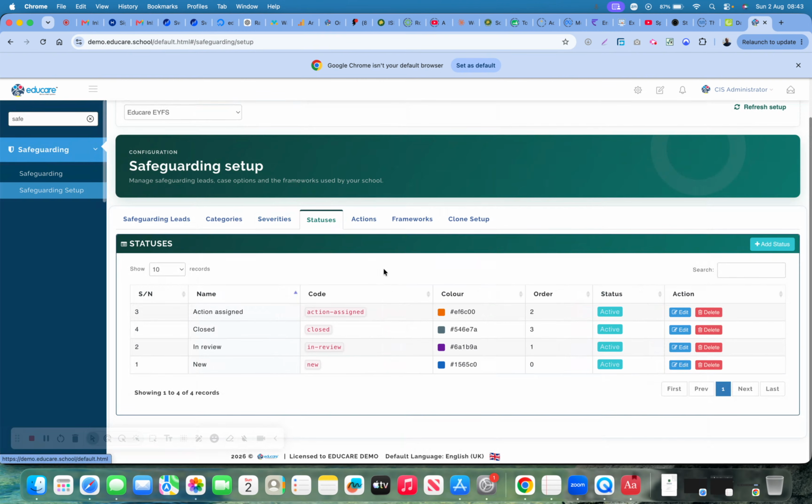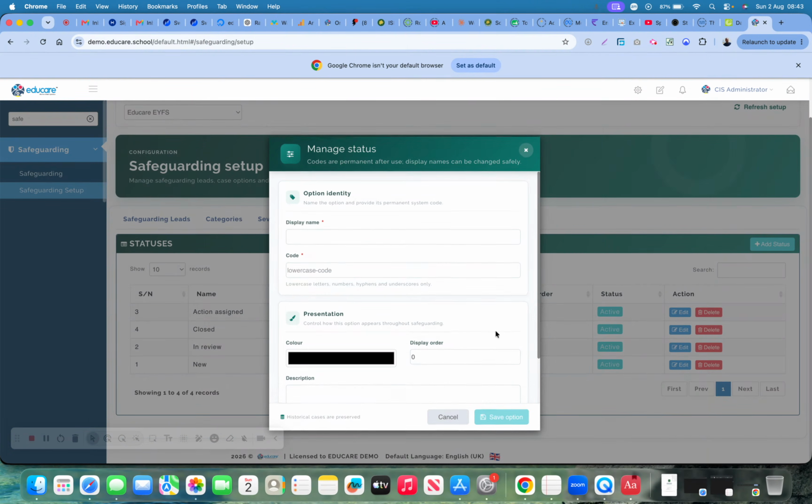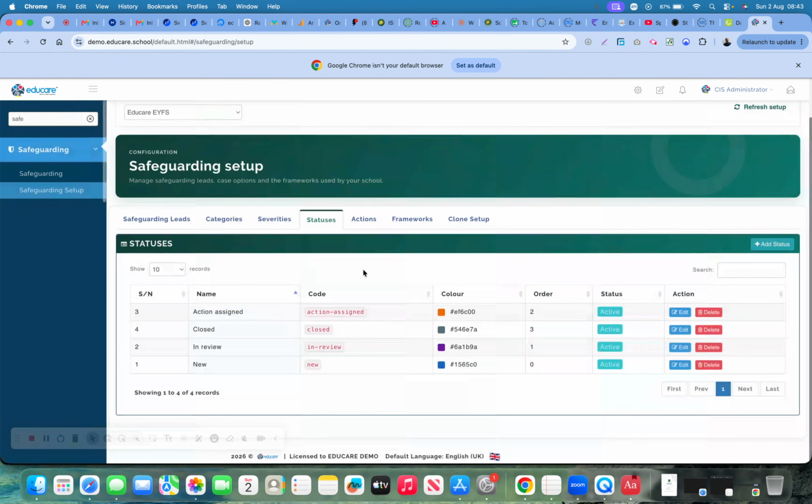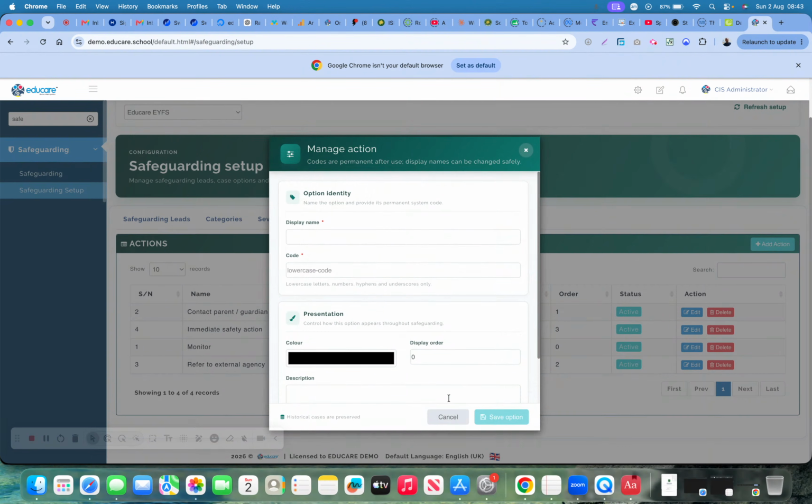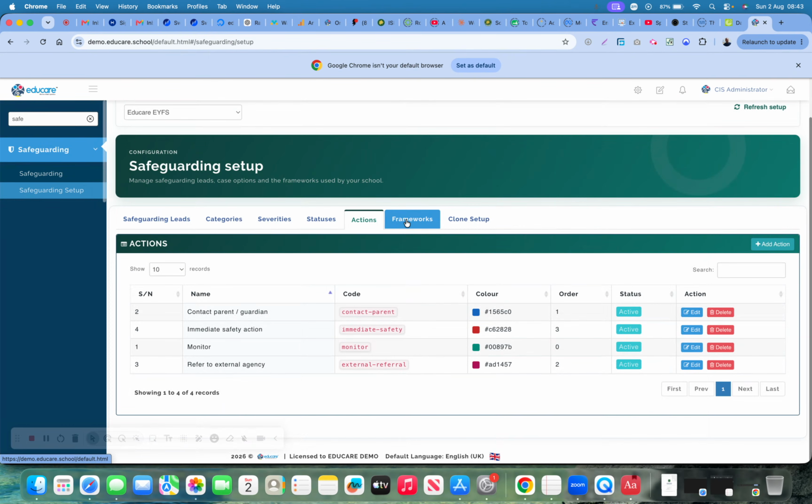Then we have status. We already have the status of action, assigned, closed, in review, and new. You can add more status here. And then actions: contact parents, guardian, immediate safety action, monitor, refer to external agency. You can also add more actions here. I'm going to show you how those things can be used shortly.